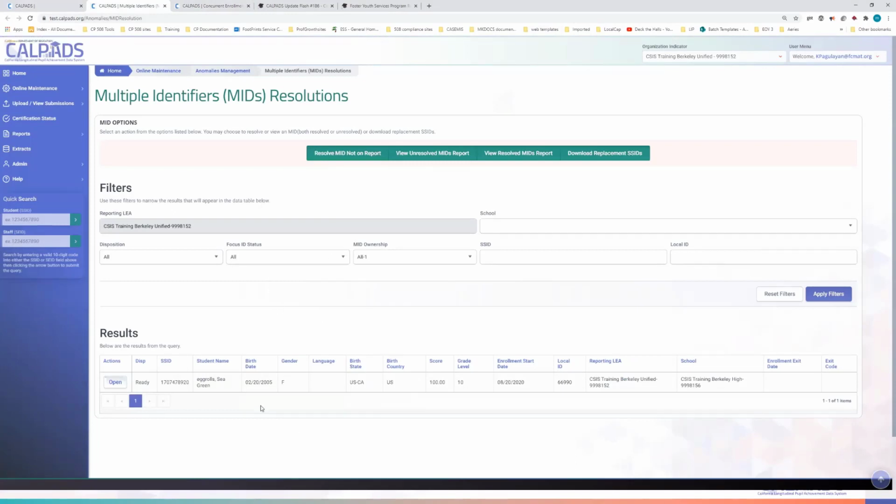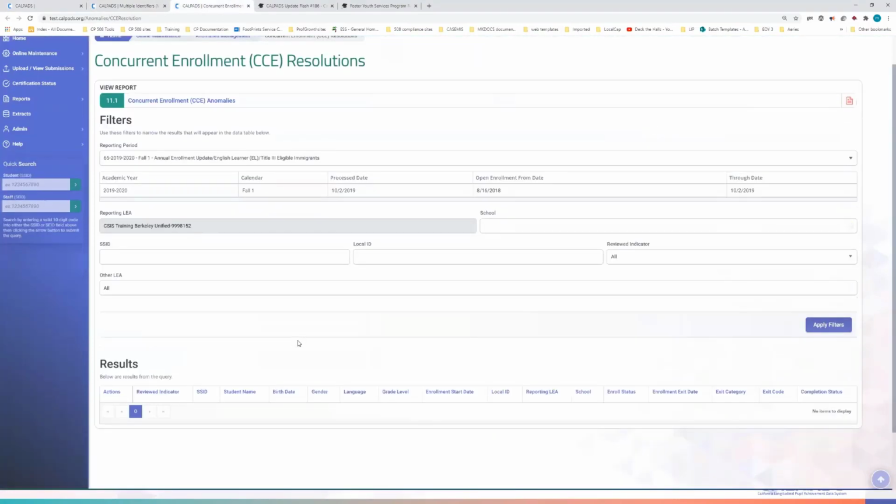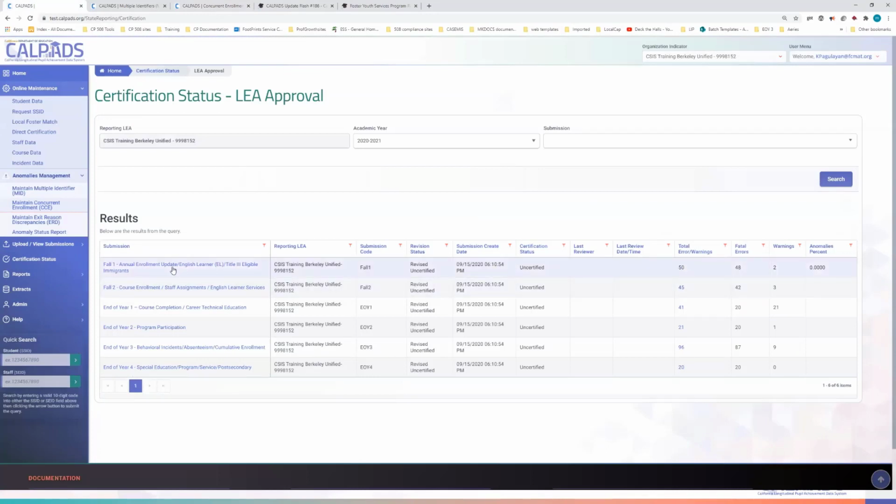Oh, we have one. Okay, and then we have a CCE. For the MID and CCE anomalies, this is the reporting period that's being considered. Okay, so I guess the test isn't working yet. Let's move back here. Go back to FALL1.